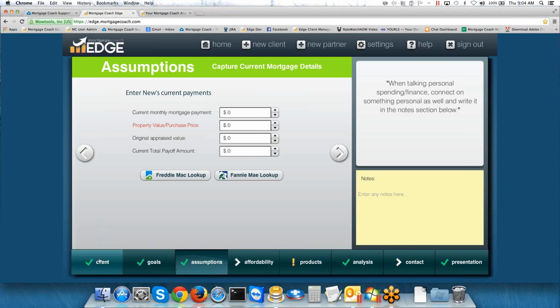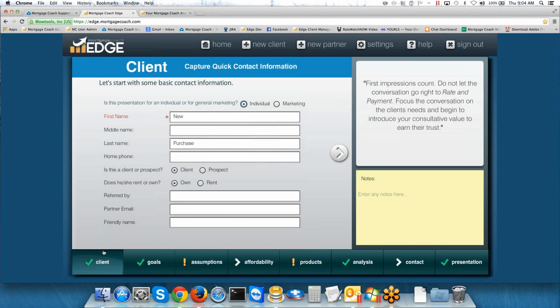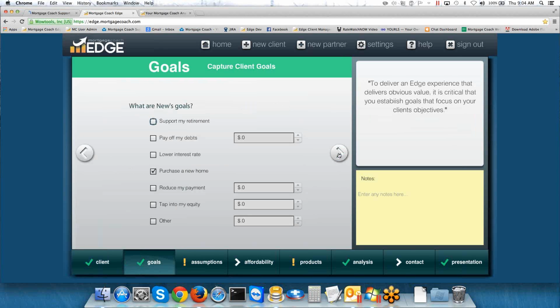So two points there. The first one is, in the client screen, if my client doesn't own a home yet, but I still want to do a purchase total cost analysis, the best method is to choose own, even though they don't own a property. Then in the next screen, choose the purchase goal. This will eliminate the current mortgage from the presentation, and it'll ensure that all your new products are showing. All right, so that's one thing that has been coming across quite often lately.